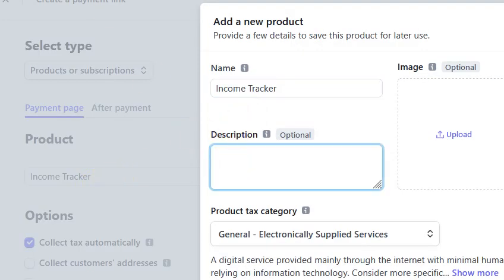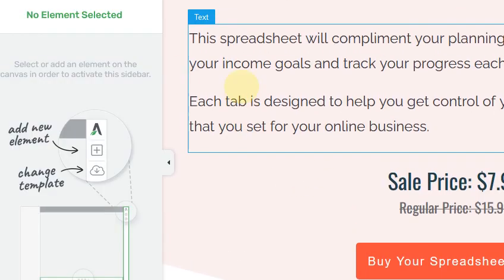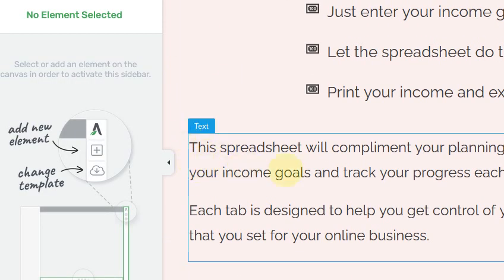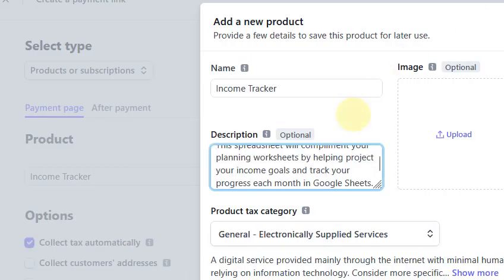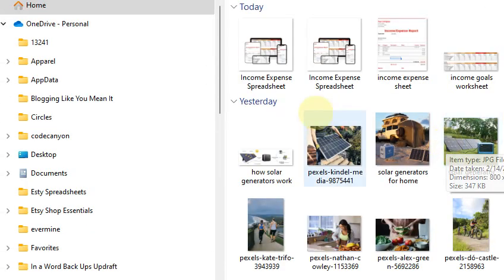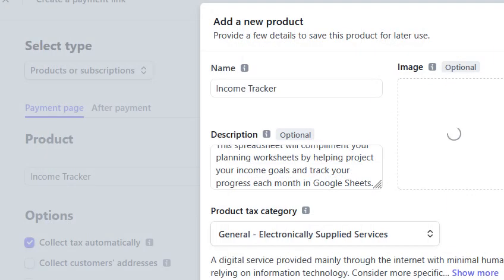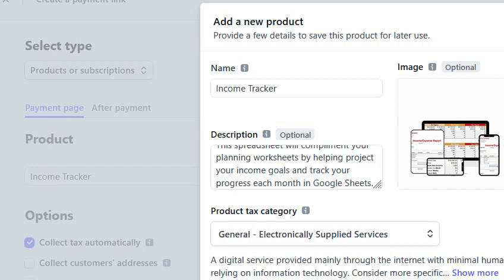Okay, so now we're going to add our description. So we're going to go back to the page. We want everything to be consistent, right? Because we want to make sure that people know that they are in the right place. So we want to add the description. We're going to put that there. We're going to upload our picture. So you always want to upload a picture so that people know, yeah, this is what I wanted to buy. And that helps them to understand that they're in the right place.